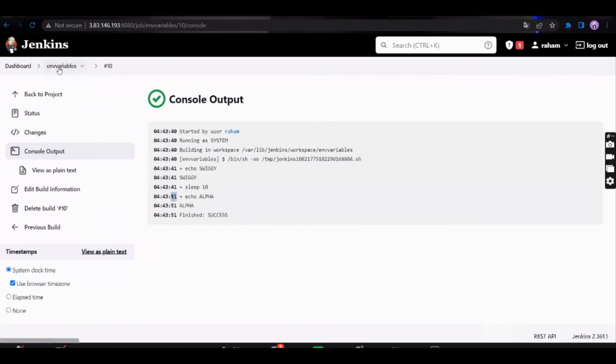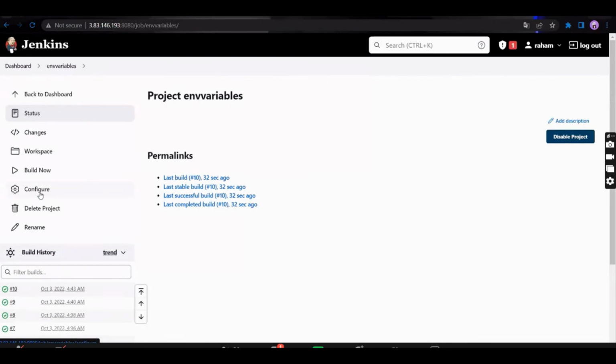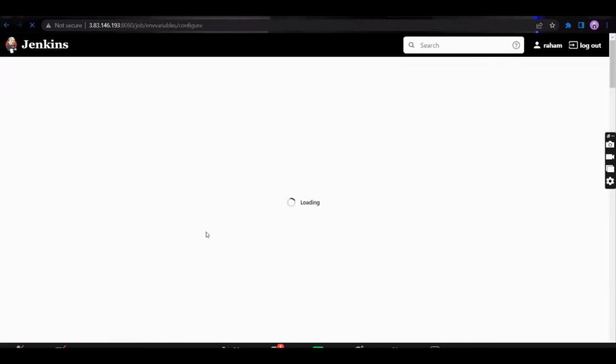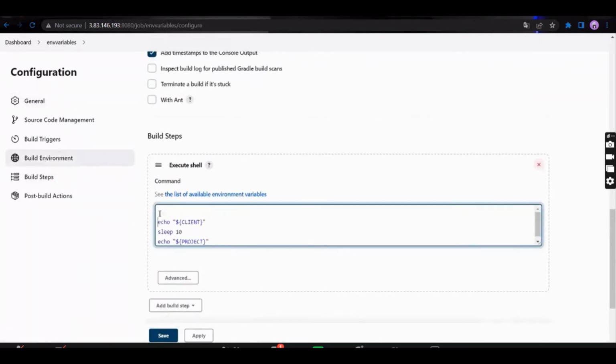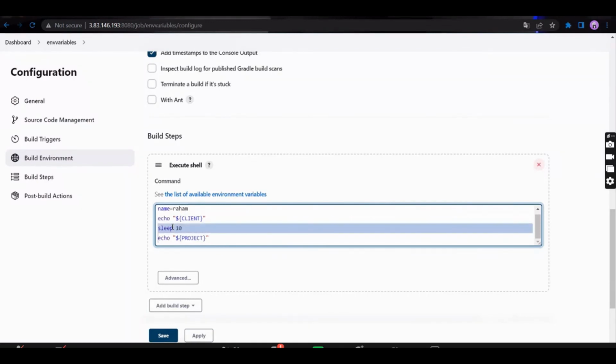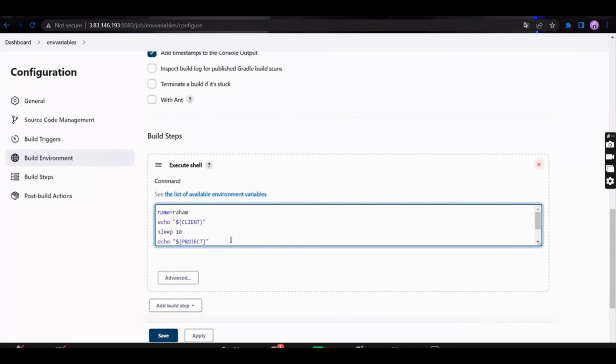Now, what I need to do is print something. Now I'm going to include some local variable here as well. So the local variable is username. Here I am giving it as name is equal to Raham. So here also I need sleep is equal to 10. Okay, echo. I am giving it as $name. And remember it is case sensitive. Make sure that everything is perfect.